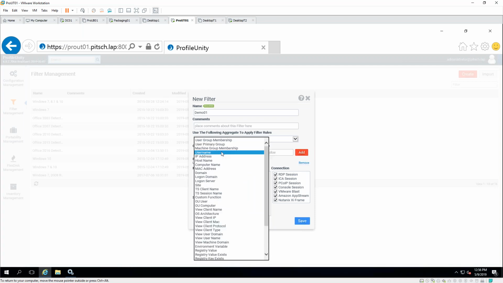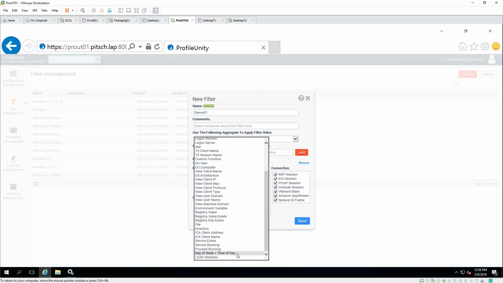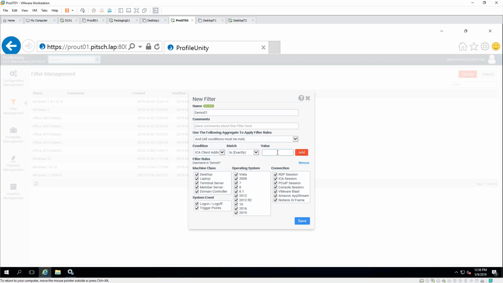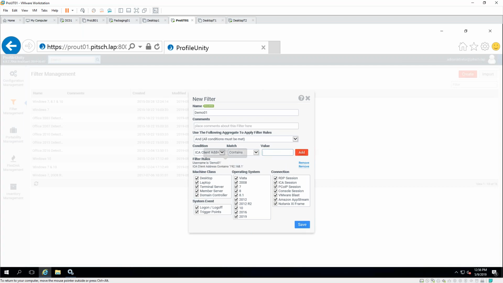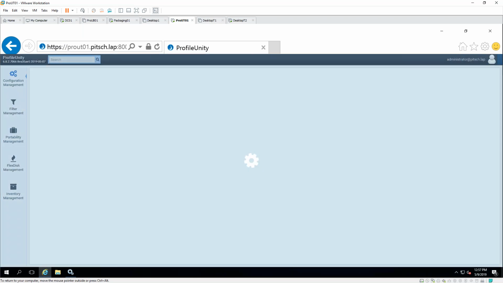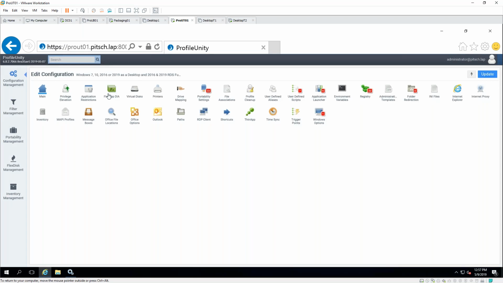And then if I want to say, but you know what? I only want them to come in by ICA client address. And I'm going to make it general. Maybe it just contains 192.168.1. And I can add that in too. And so now in this case, because we're using an and, these would all have to be true for the user to get the app. I could switch this over to an or, and whether it was demo 1 or they came from here, then they would get that. So if I hit save, I'm not actually going to use this one, but just to show you how quick and easy it is, I've created my filter.